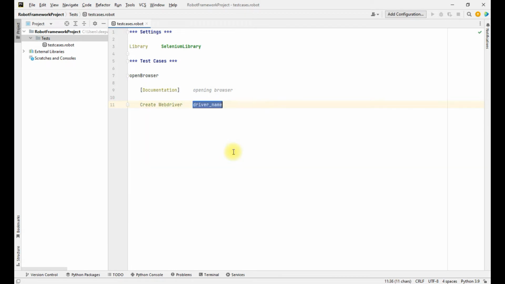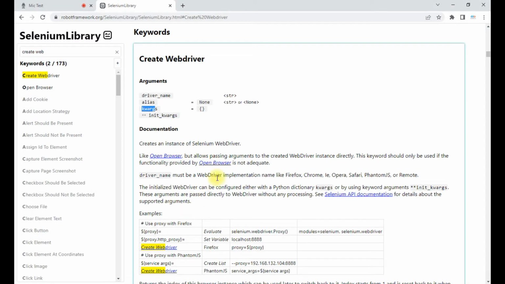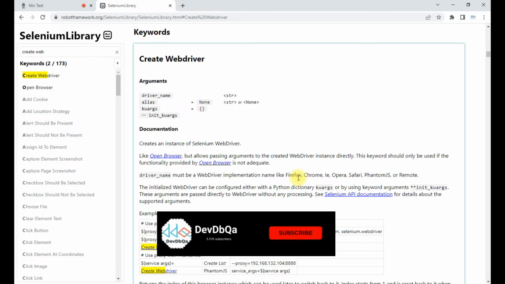Create Webdriver. And in this driver name, we have to give the name of the browser which we want to open. As you can see here, the documentation is written: driver name must be WebDriver implementation name like Firefox, Chrome, Opera, Safari, etc.